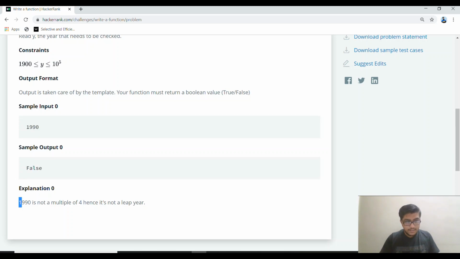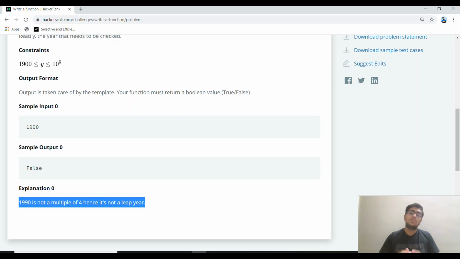We have been given a sample input, that is 1990, and the sample output is false. That is, 1990 is not a multiple of 4, hence it is not a leap year. It's not a multiple of 4, so there is no option of checking whether it's a leap year or not. It's obviously going to be not a leap year.